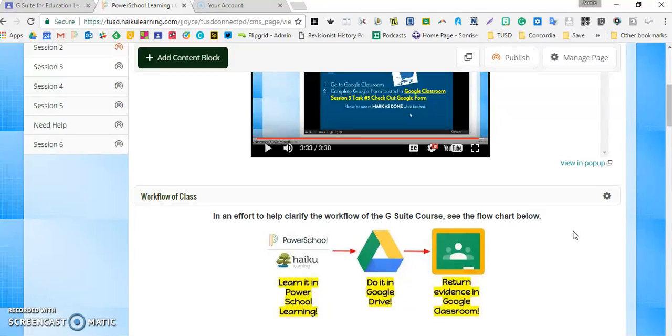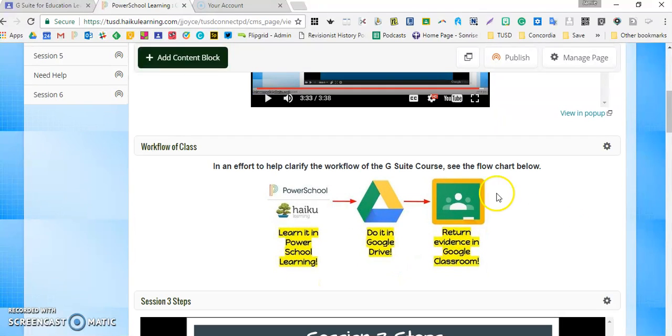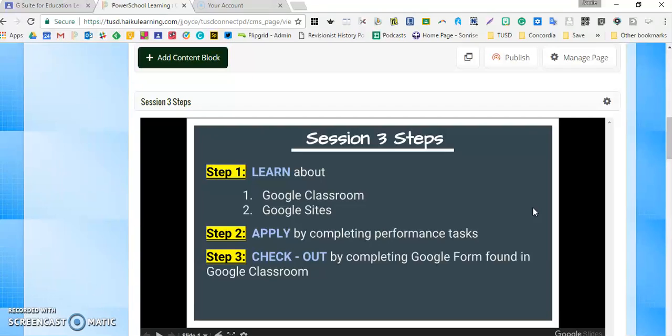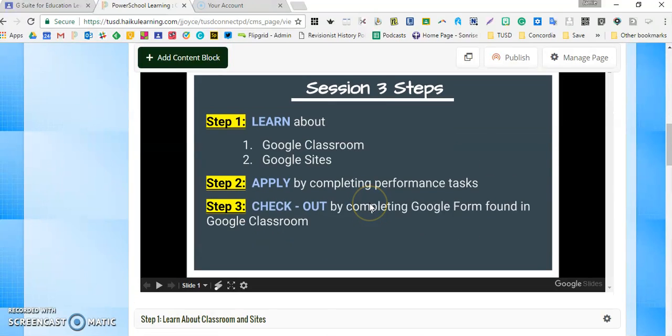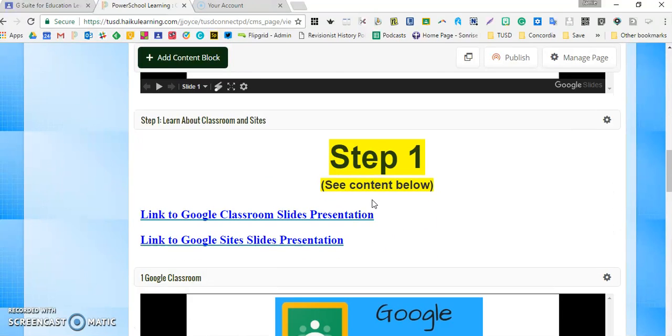This session, again, just as a focus, the workflow, if you haven't figured it out by now, is learning in PowerSchool Learning. You're going to do the work in Google Drive, and then you'll return your evidence to us in Google Classroom. This week, we're going to be learning about Google Classroom and Google Sites. So let's go ahead and go over the objectives for this.